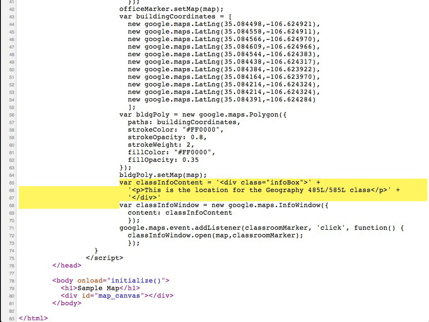And the way we do that in this case is we're just writing HTML. What we're doing here is basically creating a text string that is going to be connected to this class info content variable. That text string is the definition of the HTML that we want displayed in that info window. So what we're defining here is several lines of text that we want combined together into a single text string that is the content of that window.